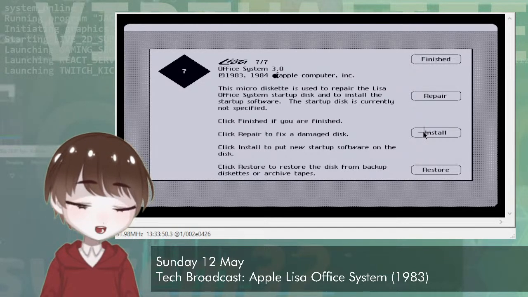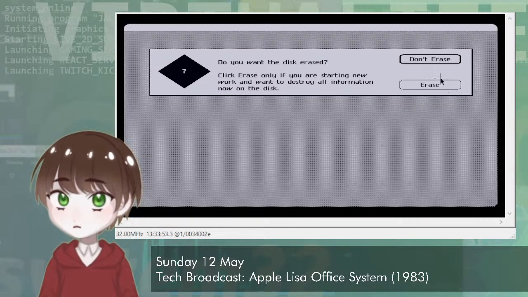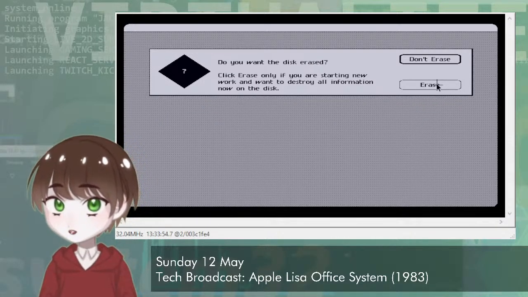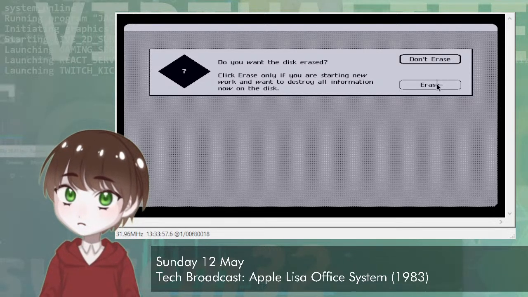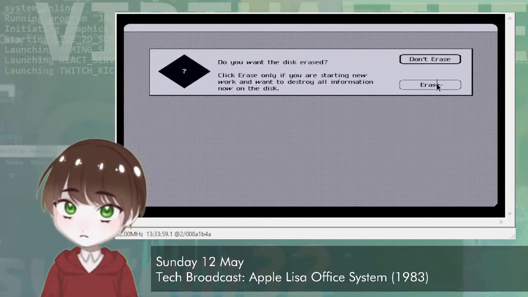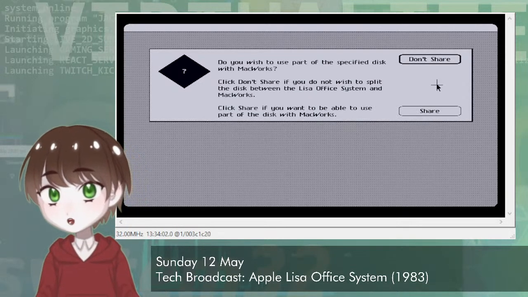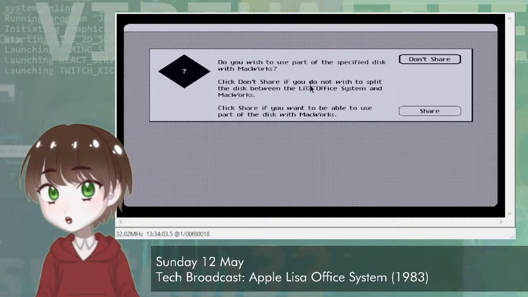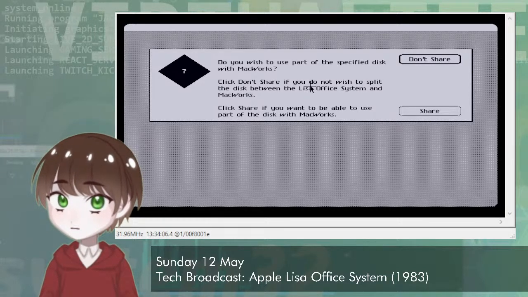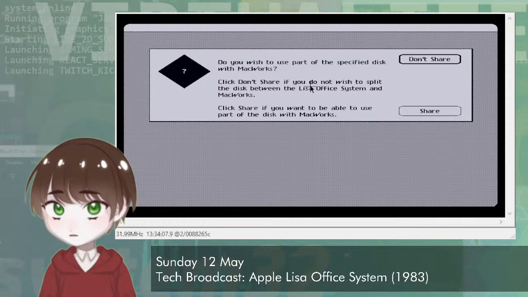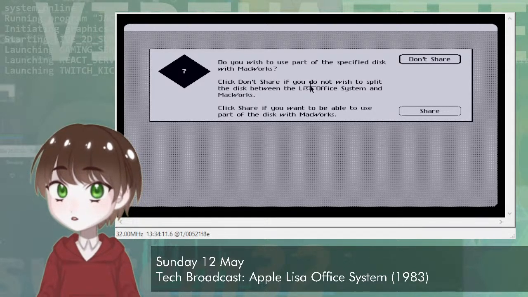I got the main installation disk for the software in there. So we're going to use the disk attached to the parallel connector. Usually it would tell me that this disk is new or was damaged and prompt me to erase, but I'm going to erase it anyway. And there is software called MacWorks, which would literally convert an Apple Lisa into a Macintosh and allow it to run software designed for that.